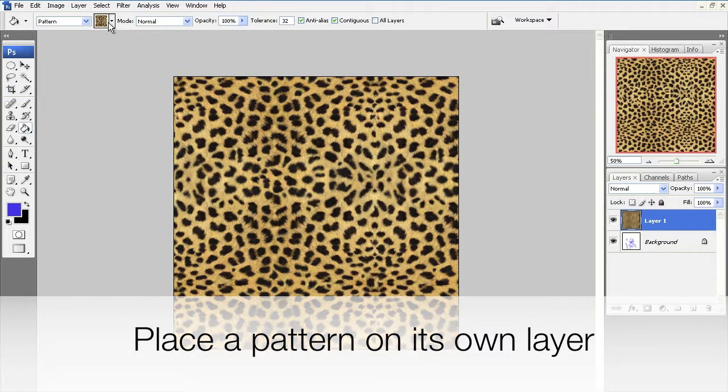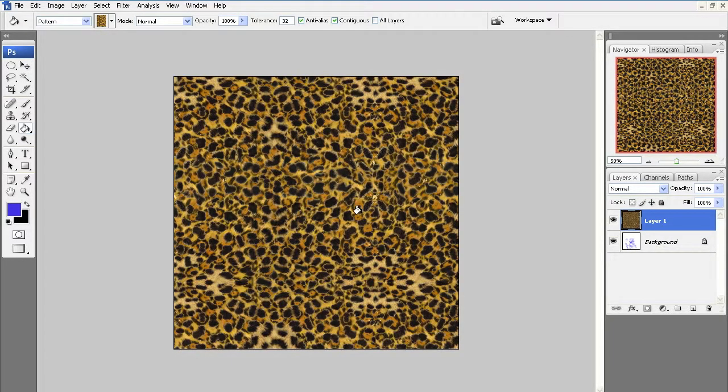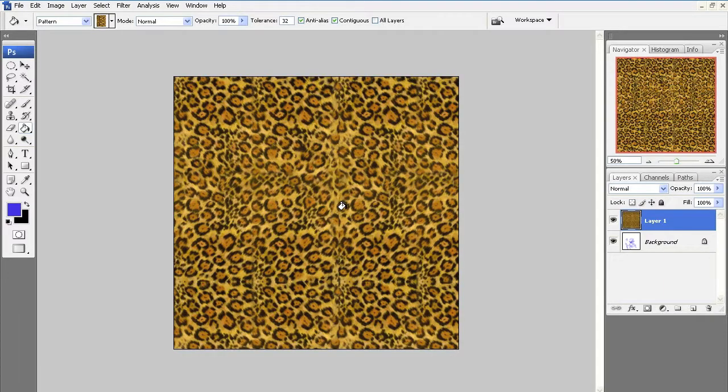It's always a good idea to put patterns on their own layer. If not, this is what happens. It gets a little confused and blends in, and it just doesn't look good. So please make sure you're putting it on its own layer. That way it doesn't cover up any of the other hard work you've done.